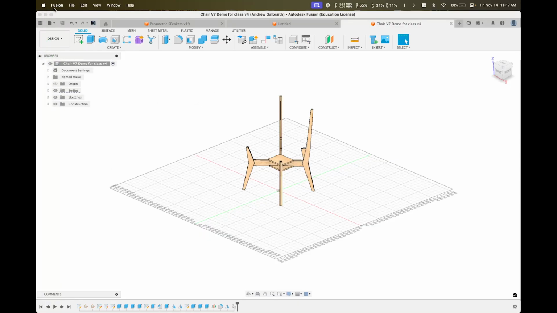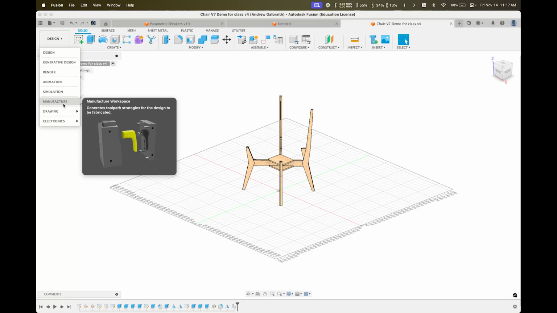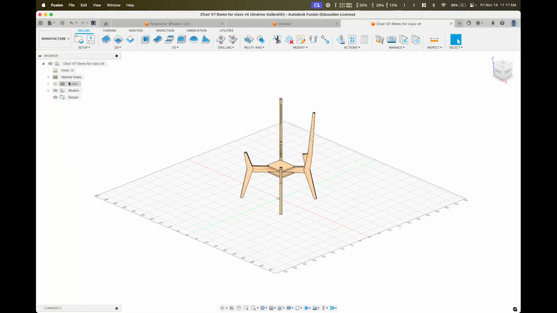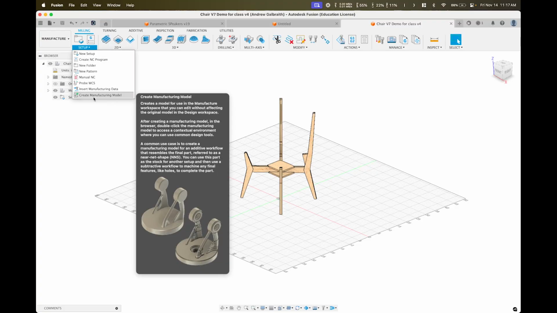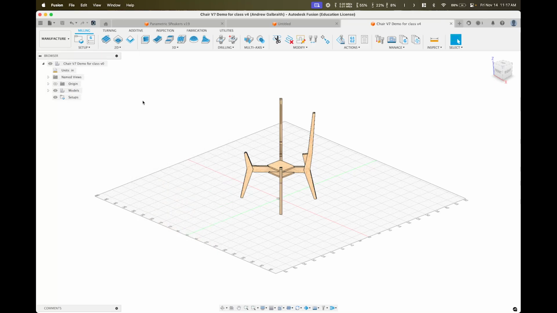All right, so we're going to go into our Manufacture workspace. And we're going to drop down Setup, and we're going to create a manufacturing model, just like we did when we were doing all of our laser cutting. Oh, and make sure that you haven't already scaled your chair. If you scaled your chair in your design workspace, undo that.